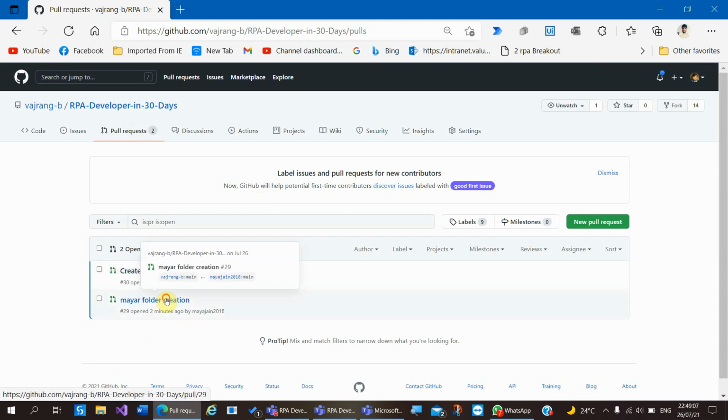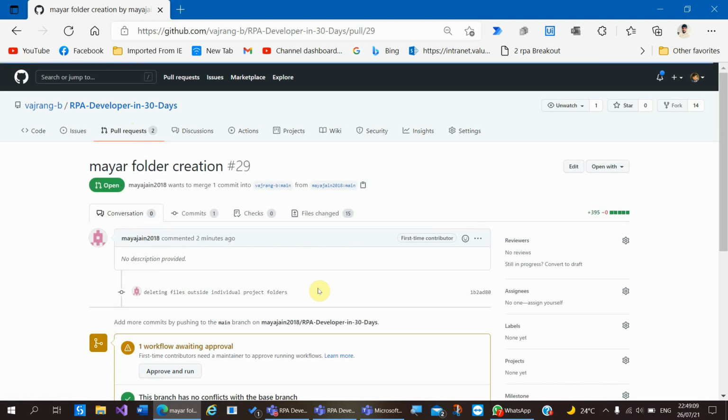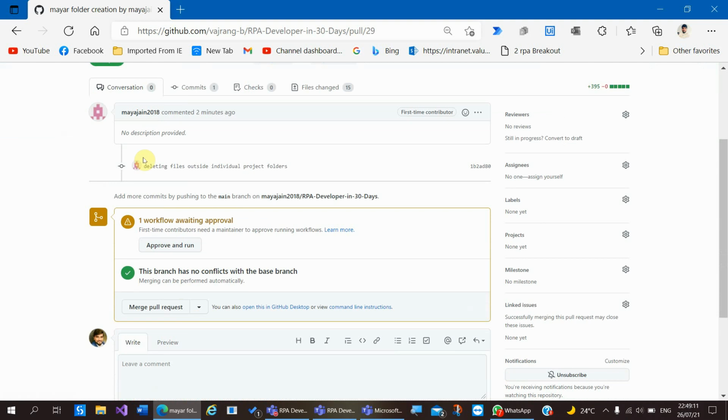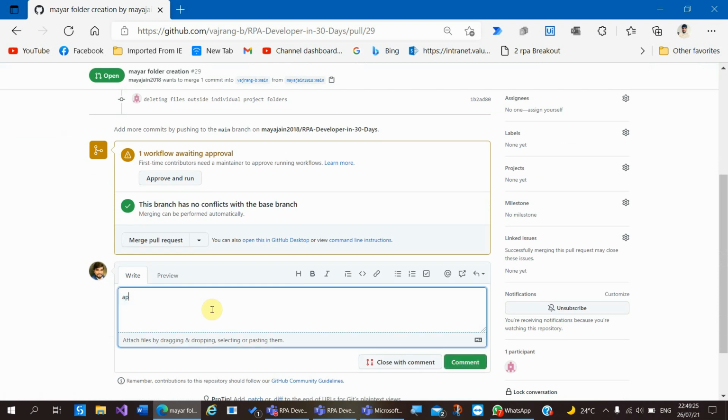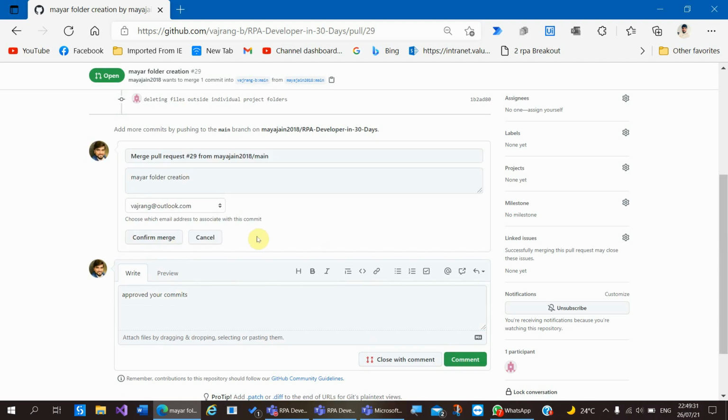Now let's go with Meyer. See, this is your first run, right? This branch has no conflicts. When a single file is not changed by multiple people, there will not be any conflicts. All I can do is approve your commits. Merge pull request.